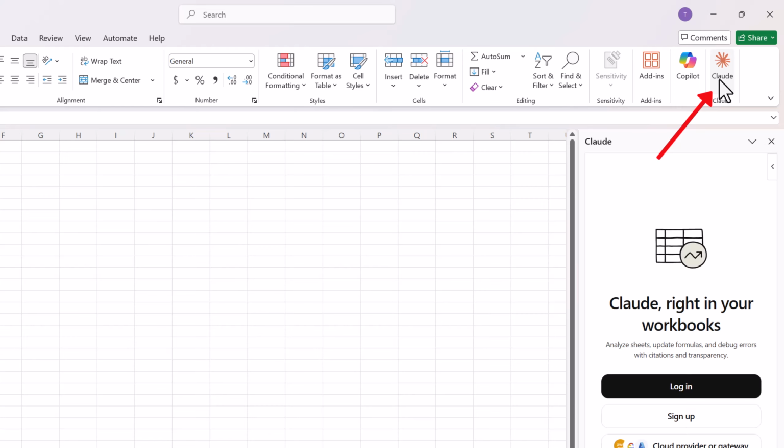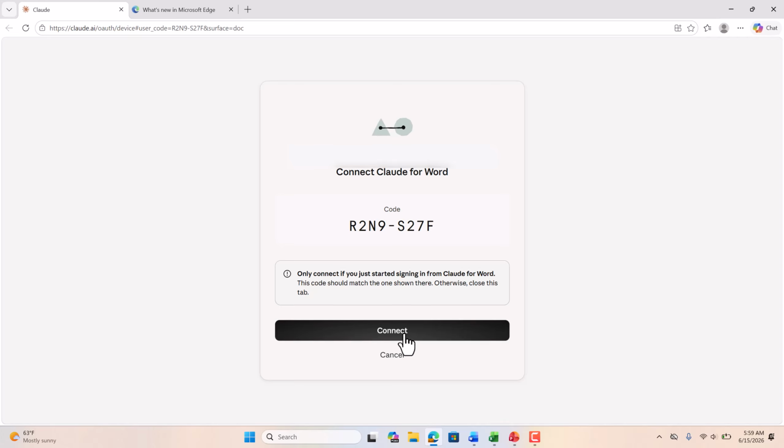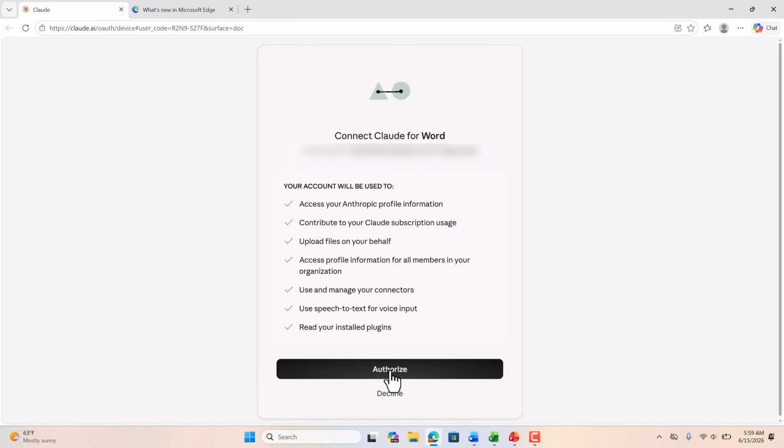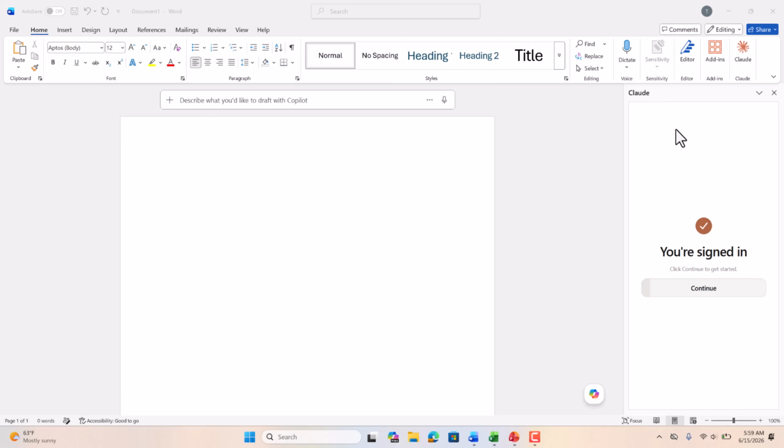And the last step would be to authenticate Claude within the applications. So you just simply click Login, copy the code that is presented, go back to your browser, and just verify that it matches and hit Authorize. And Claude is now enabled inside your Microsoft apps.